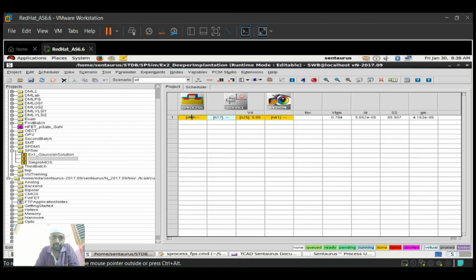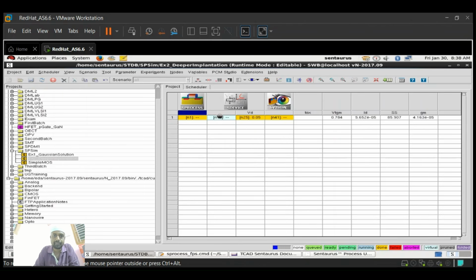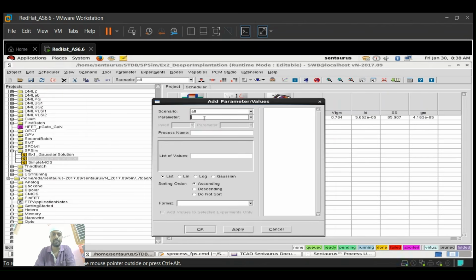So how to do that? You have to click in between the node and the tool. I repeat, you have to click here in between the tool and the node. Then you right click, and then add parameter. First click and then add parameter. So we have defined the variable. It's case sensitive, so use the same name as you have defined in the command file.